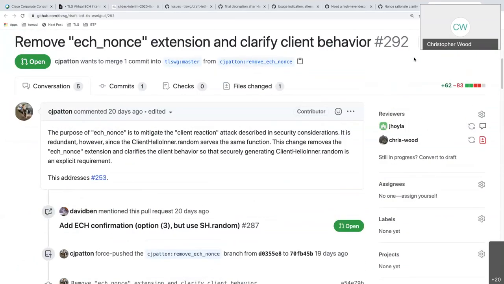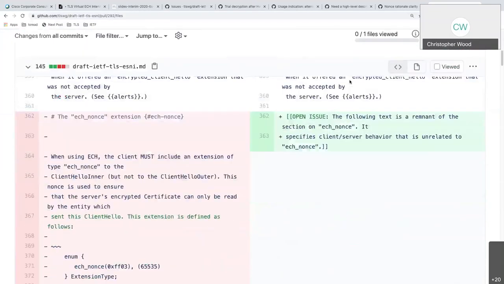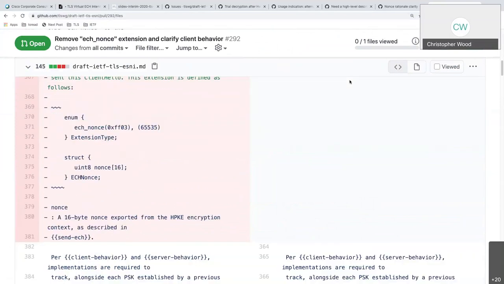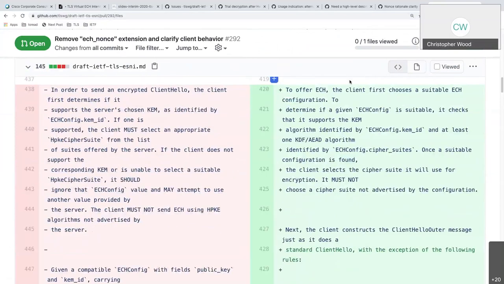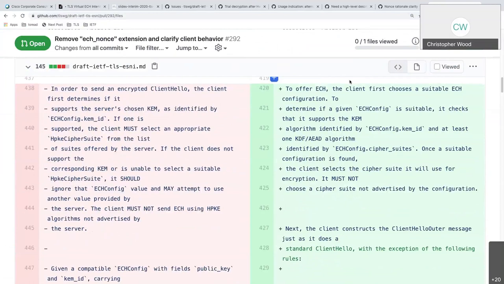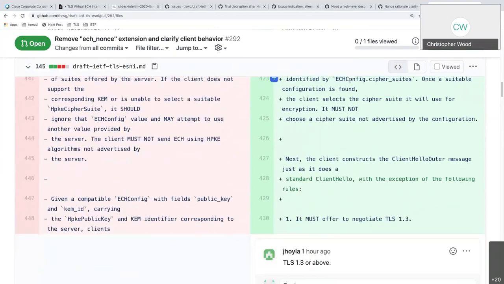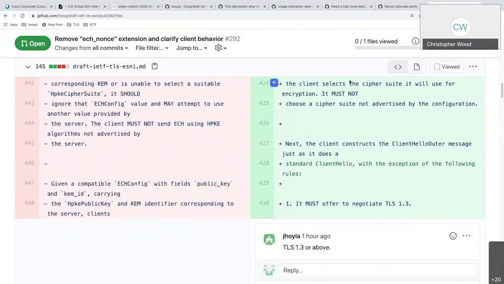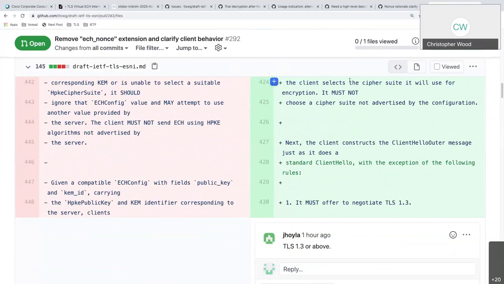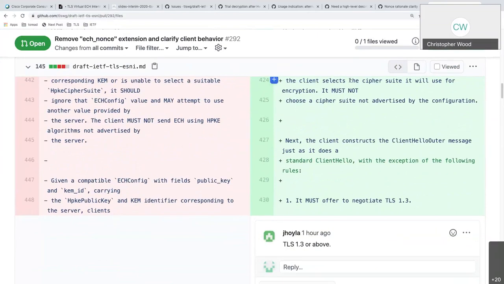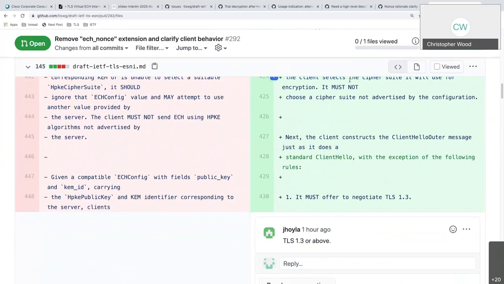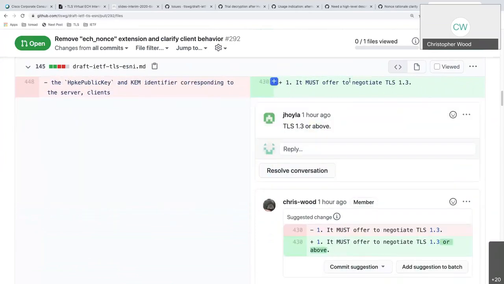So I just wanted to raise this and pause to see if folks have had a chance to review this. The text is fairly self-explanatory. It does what the issue said it should do. It removes the nonce from the inner client hello extension, and it more carefully describes how to specifically construct the inner and outer client hello. I think one thing that came up during this particular PR, which is not directly relevant to the nonce itself, which we've agreed to remove, is more so the inclusion of padding inside the inner client hello.